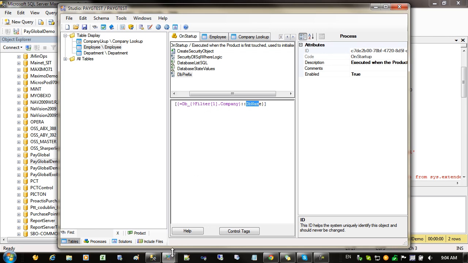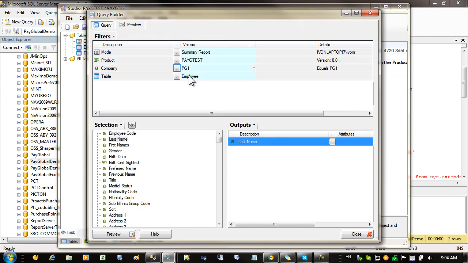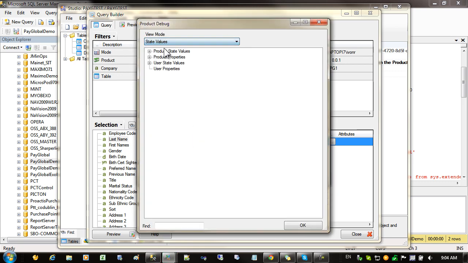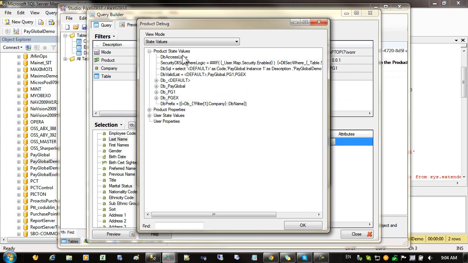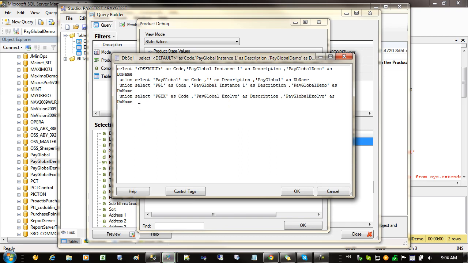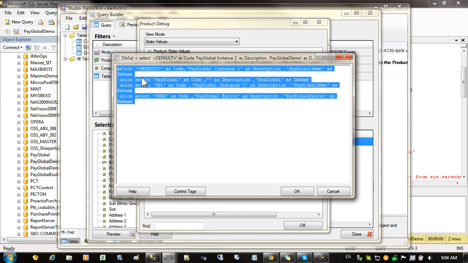Let's go back to the query builder. And you can see here I've got employee, and I can come into the product and right click on it and click on debug and select state values. These state values were read into memory on startup. You can see we have our SQL statement I was talking about earlier, which helps produce the lookup.